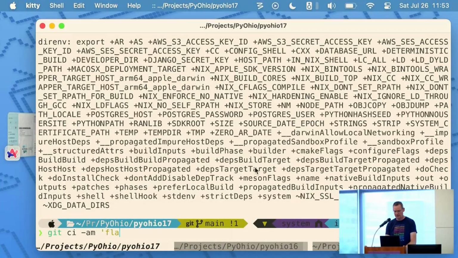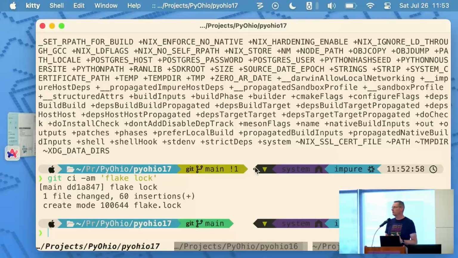Flake lock. And now everyone who pulls this project will get exactly the same versions I have on my machine right now of those things. And then you can move them forward just like you would with any other part of your dependency chain process. So we now got our thing here.